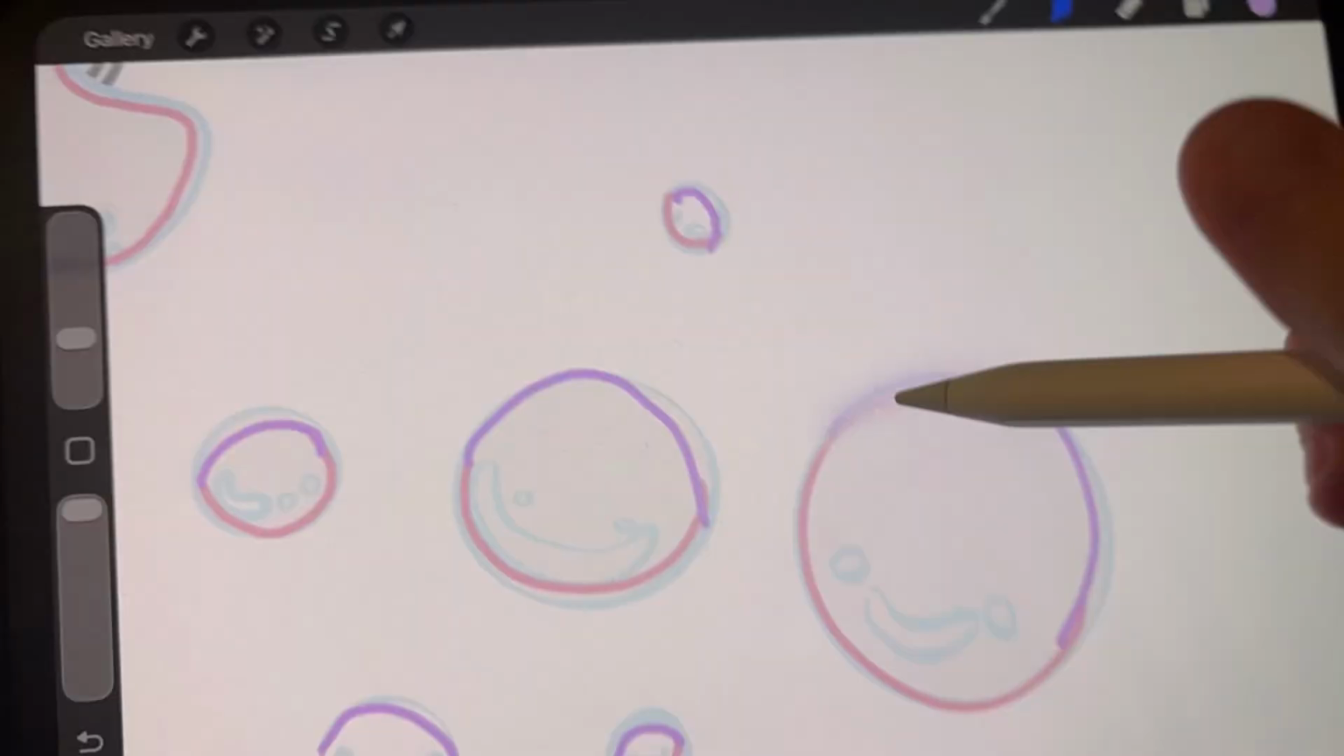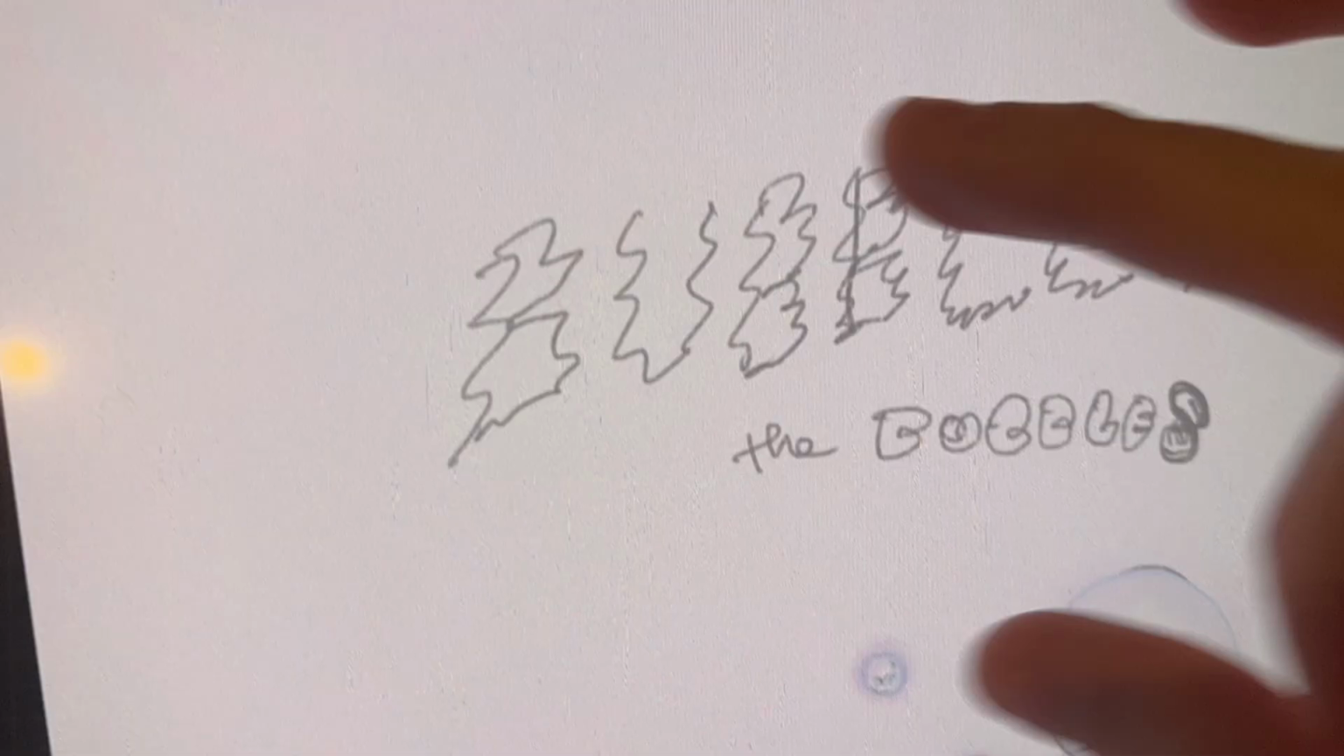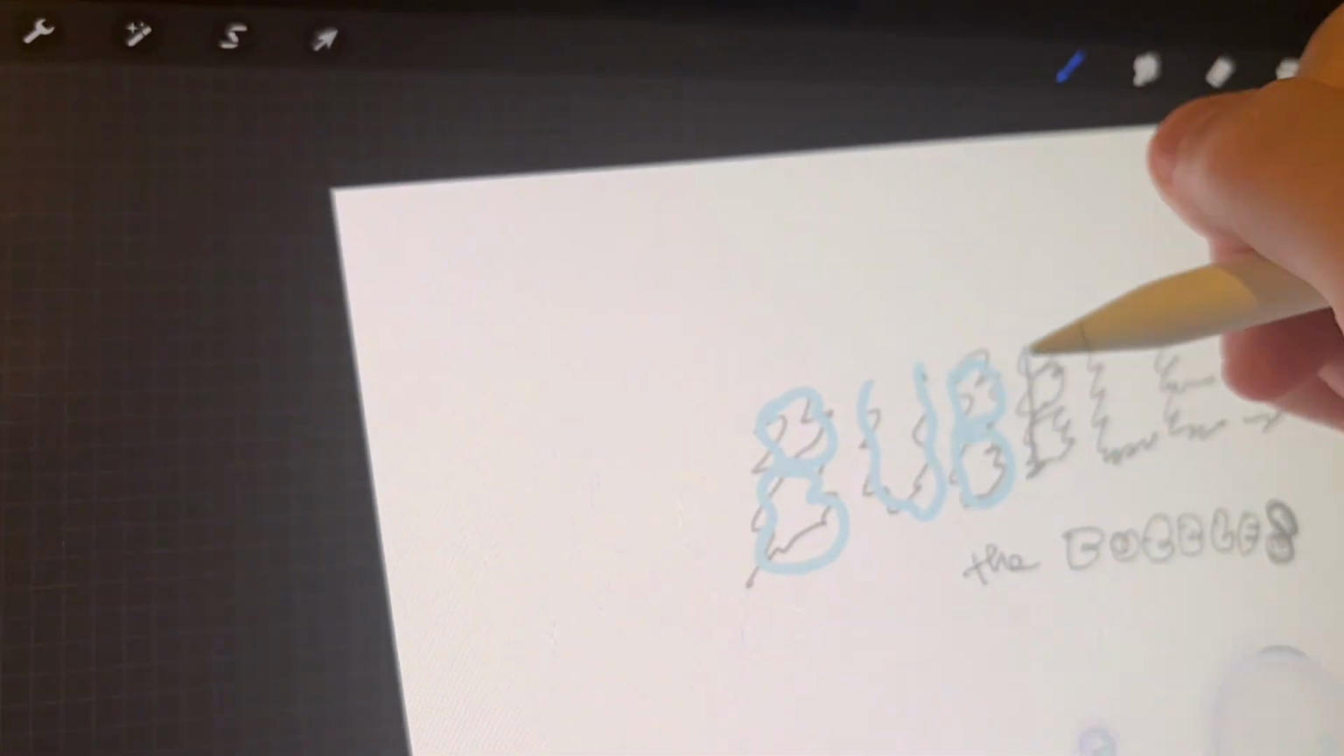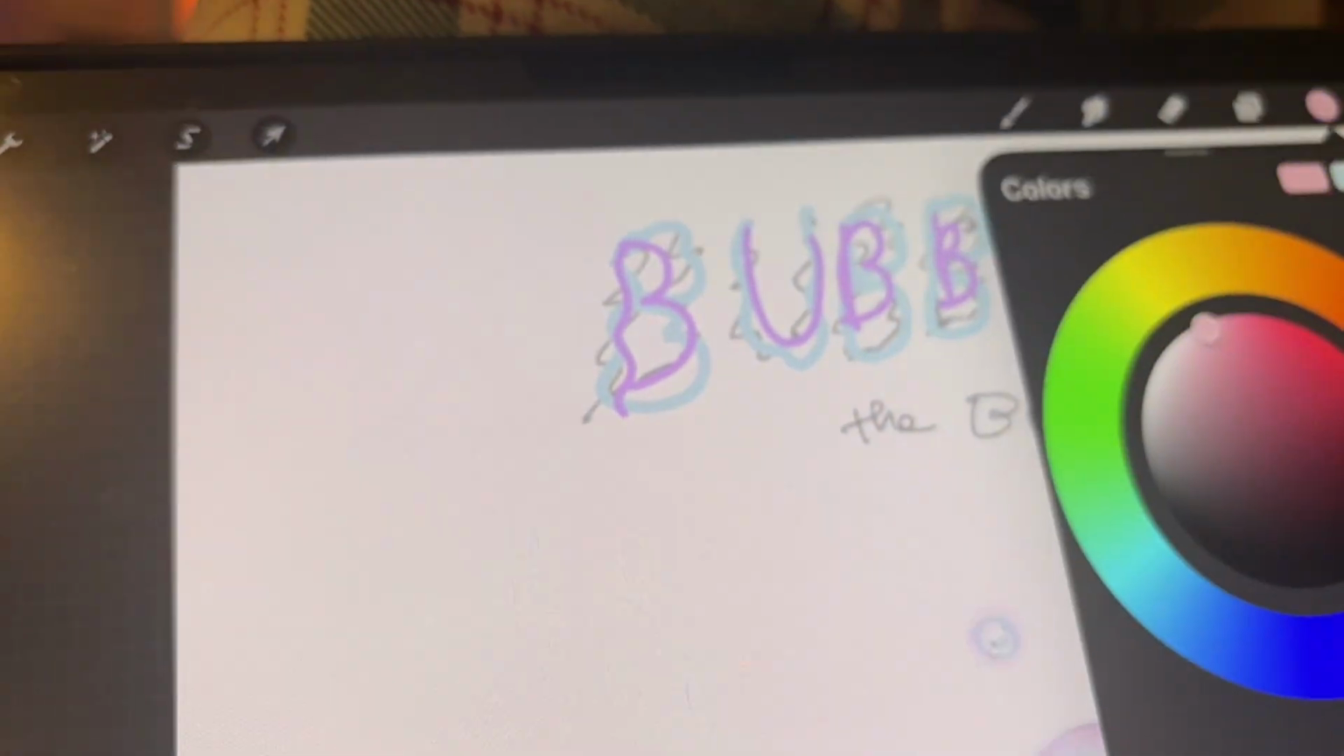And Bubbles is this character that I also created. So there's literally no inspiration to this except I wanted Bubbles. I love Bubbles. Bubbles are so fun, you know? So yes, we had to make a Bubbles character.